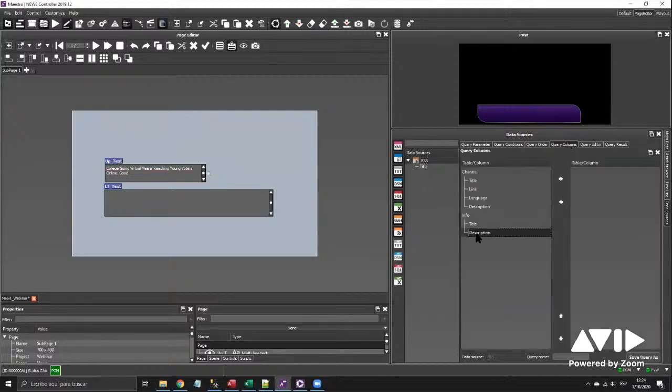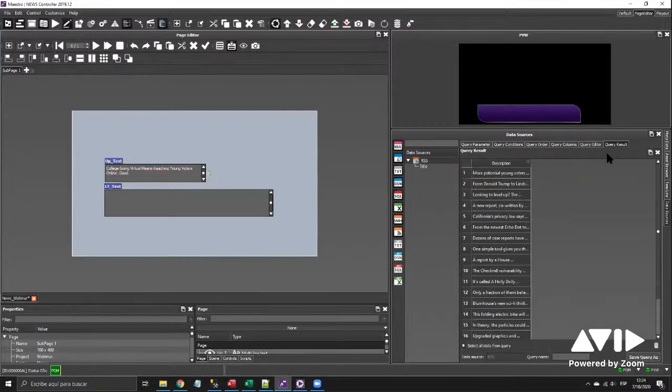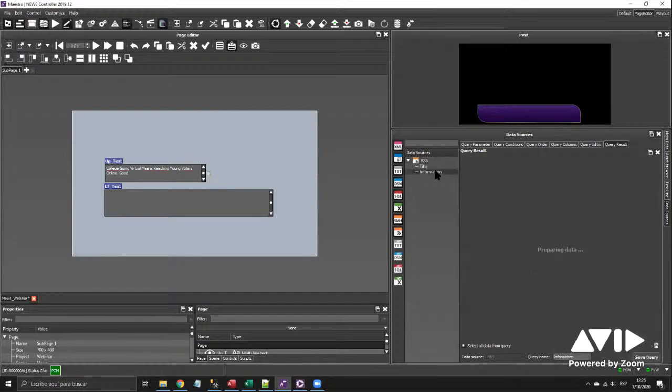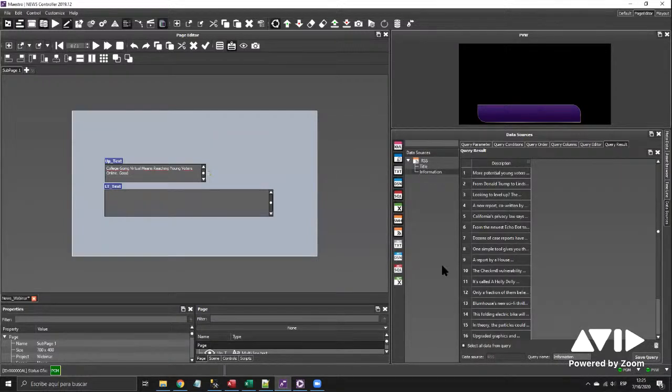In this case, I'm going to bring the description column. Same as before, I have everything from the description column in here. I have select everything, select all data from query, and I will save it as information, let's say. And I will select everything from here.